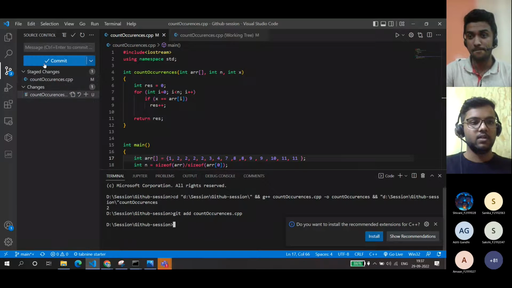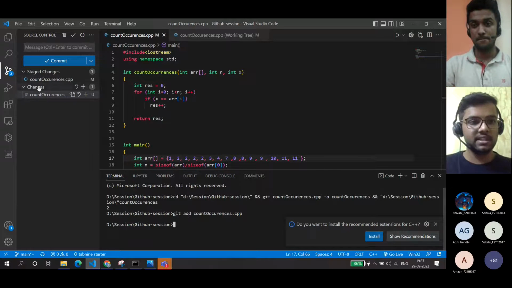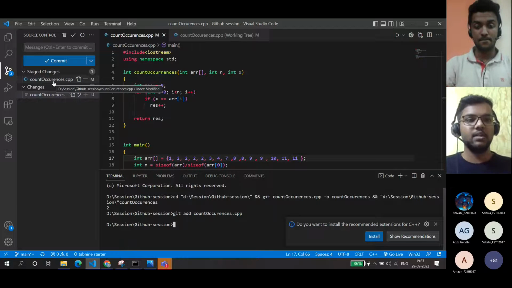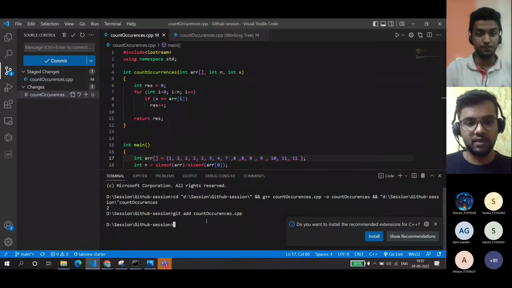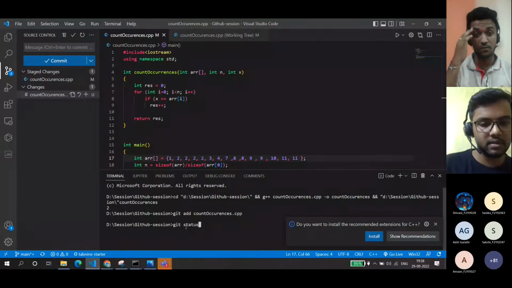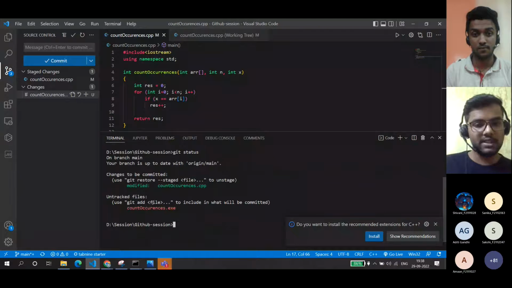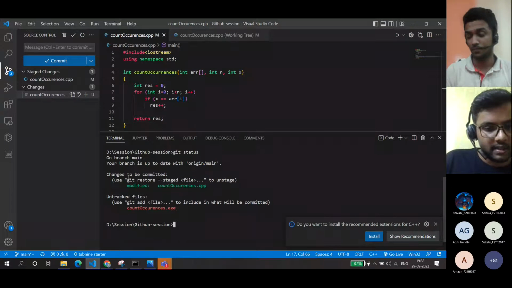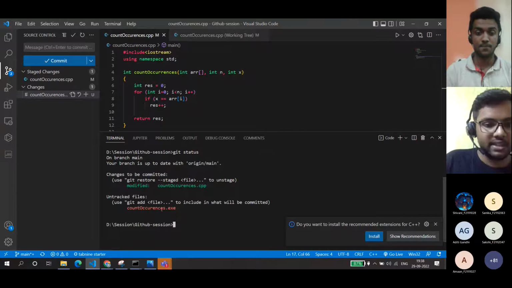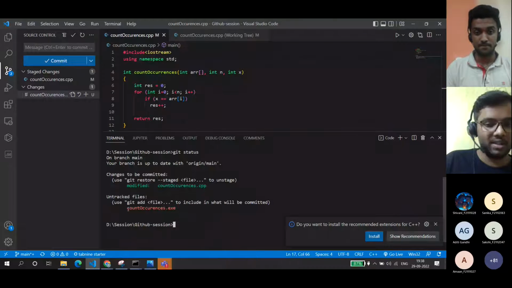Okay. So now, as you can see, this has refreshed. The count occurrences was earlier in the changes. Now it has gone into the staged area. So it means that our add command has worked successfully. There is also a git command to check that. You can do it with git status. When you do git status, it will show you what all changes have been made. Here you can see modified count occurrences.cpp, and these are the untracked files. The exe we have not added. The ones in green are the ones in the staging area. The ones in red are the ones that are not in the staging area.